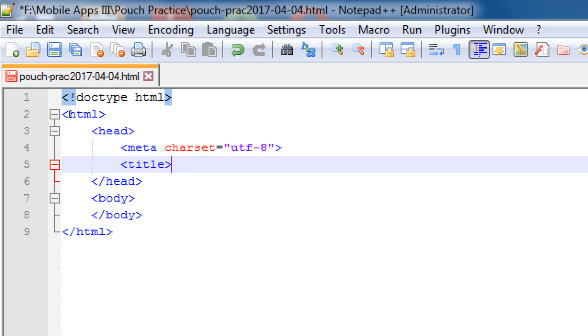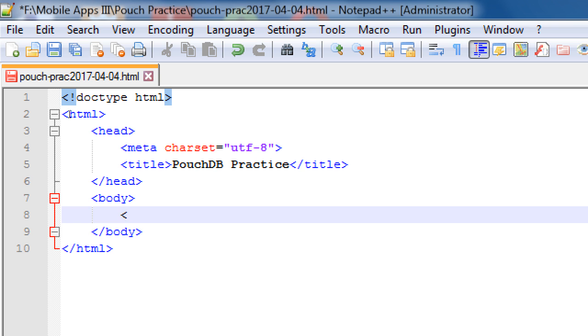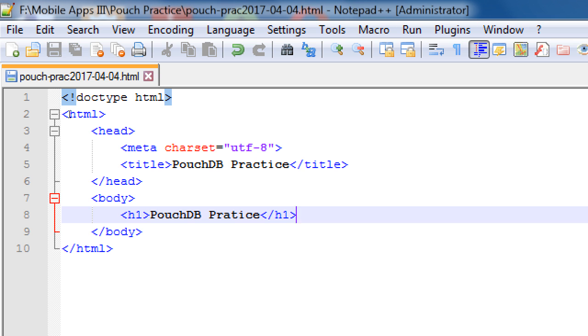Title, we can just say Pouch Practice, PouchDB Practice, and a heading 1, PouchDB Practice. So the most basic 10 lines, and we'll add the JavaScript libraries. Then we'll start writing the actual code.